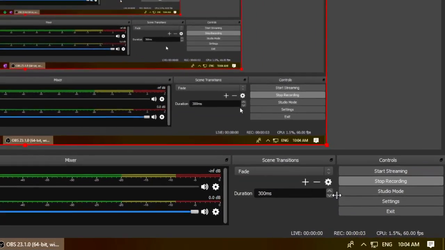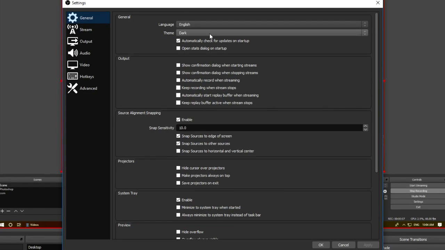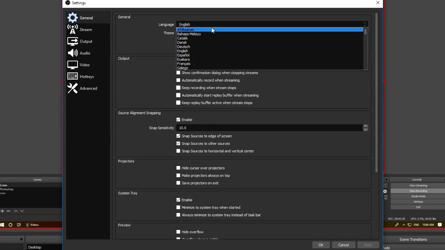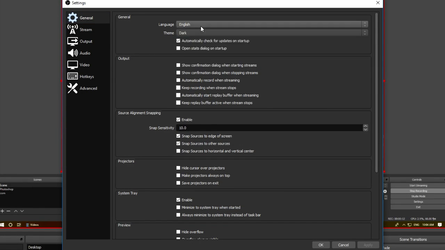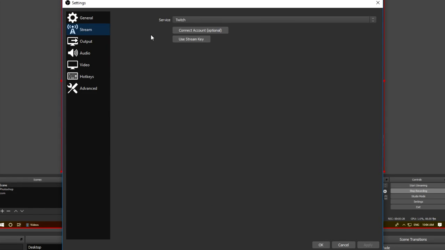So I'm going to come over here to the bottom right and click on settings. In general, we don't really need to change anything. Two main important things are language. Obviously, you want a language you can understand. And second is theme. So theme, I prefer the dark theme, which is what we're using now, but you have a couple of options if you really hate this one. We're going to skip over stream because we're not streaming. However, if you do want to live stream at some stage, you can connect your stream account here.